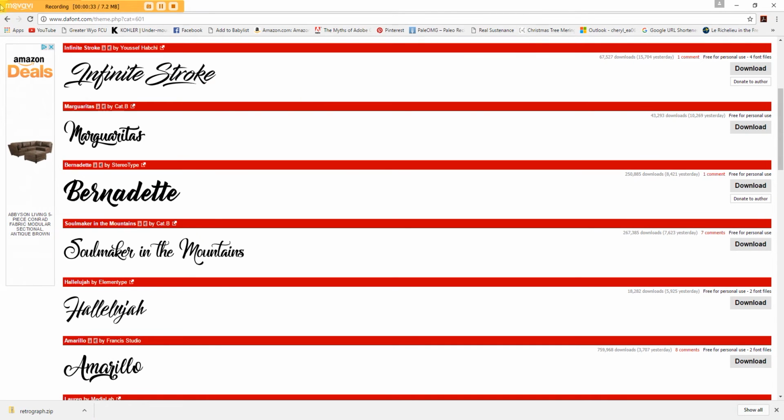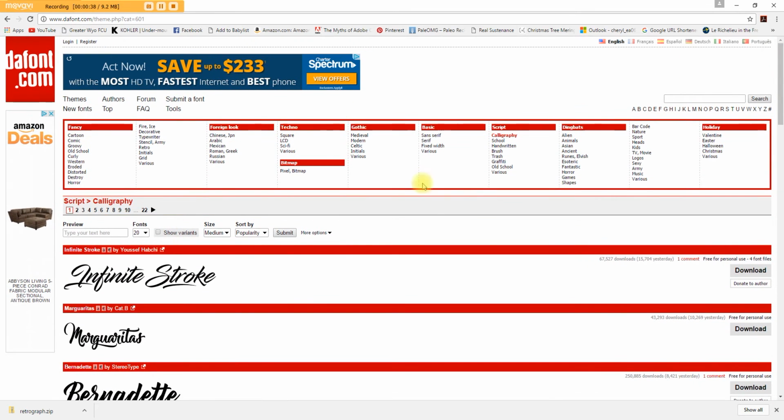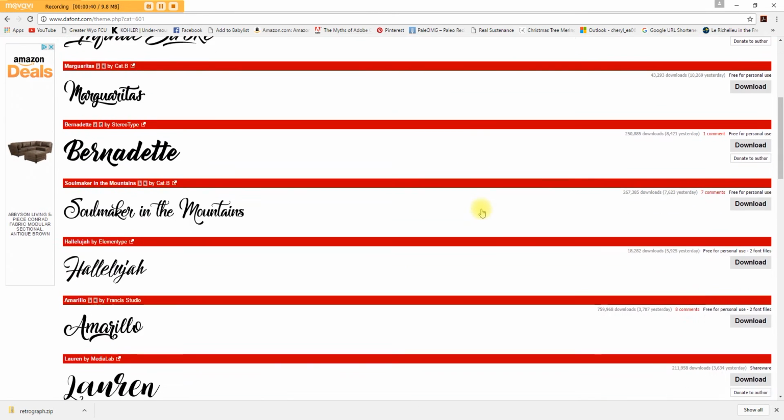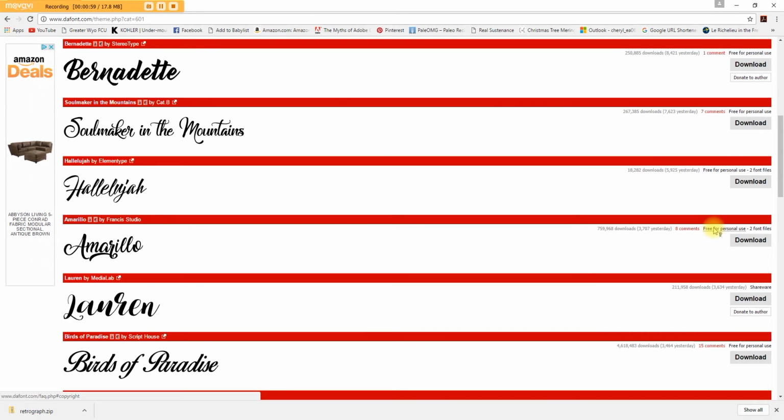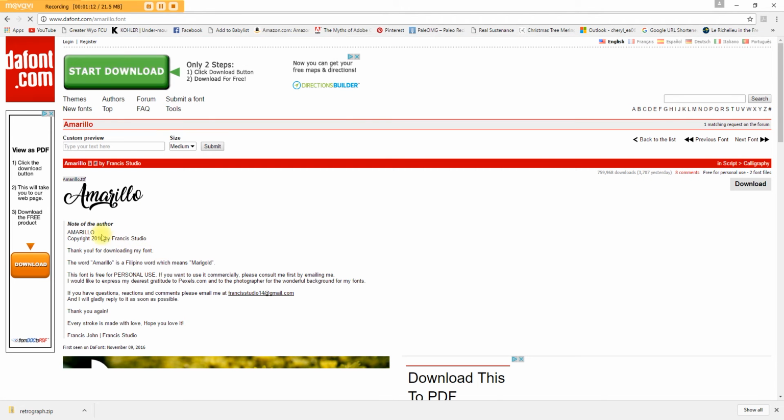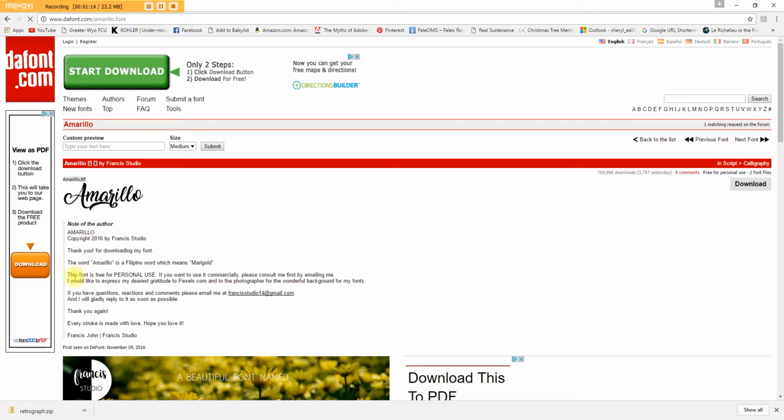real quick, this is dafont.com. It's probably one of the more common sites to download fonts from. There are so many fonts on here, hundreds and hundreds. Just go through them. Some of the fonts are free for personal use only, so just pay attention to that while you're going through. Some of them you can buy. The information for these fonts is usually right in the information here, right below the font.